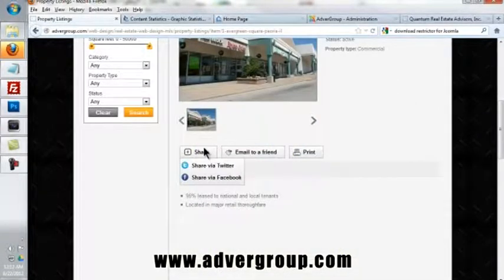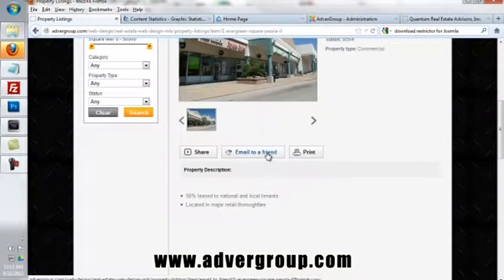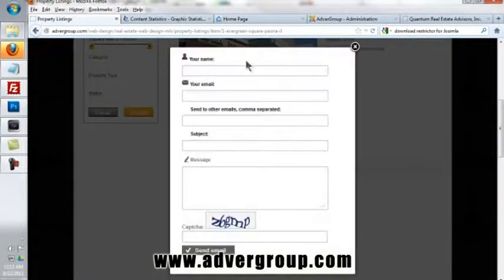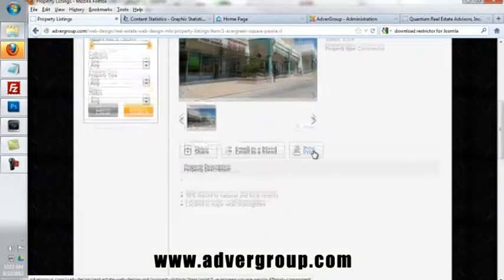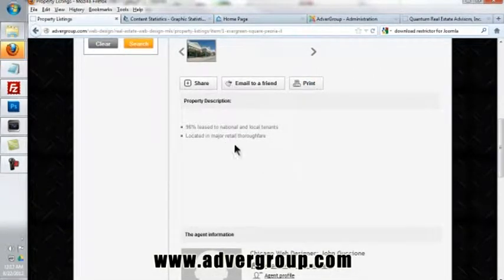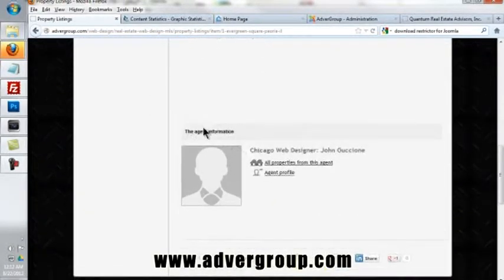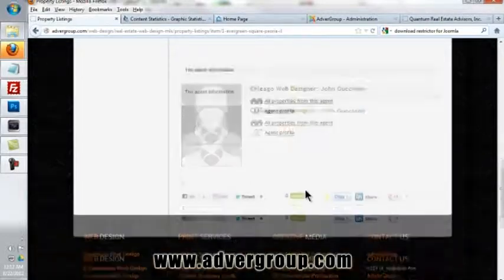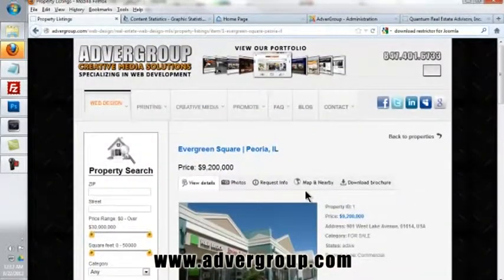Here also you can see we have share buttons. We can share on Twitter or Facebook. We can email this to a friend. You can see that you have the ability to enter your name, your email, and other emails that you may want to forward this to. You can also print the item. Here we have the property description. Down below we would have agent information, as we are also allowed to have different agents entered into the system.